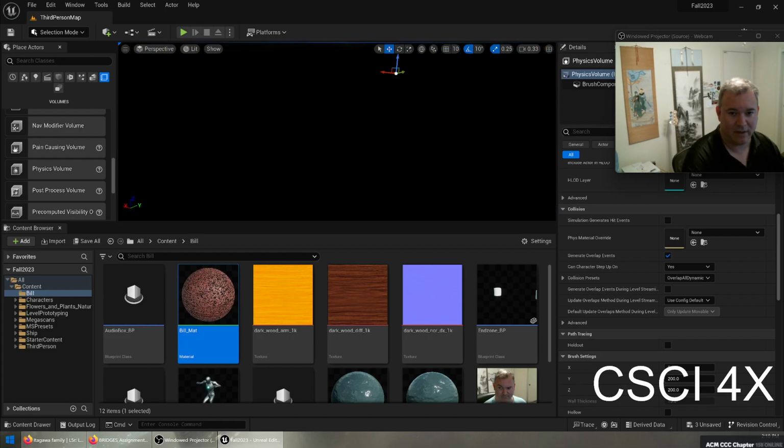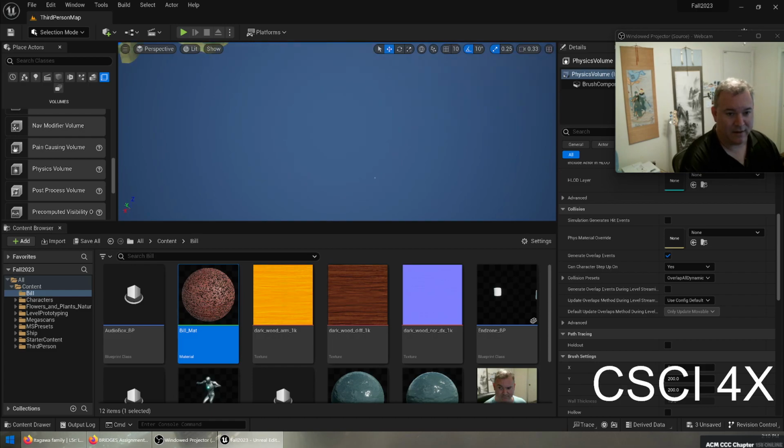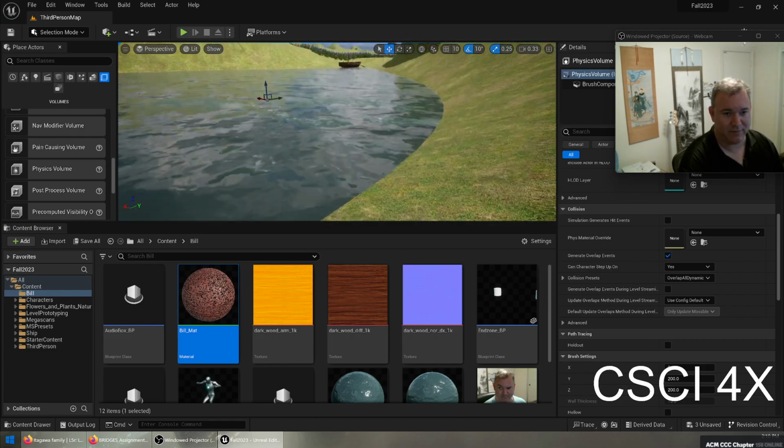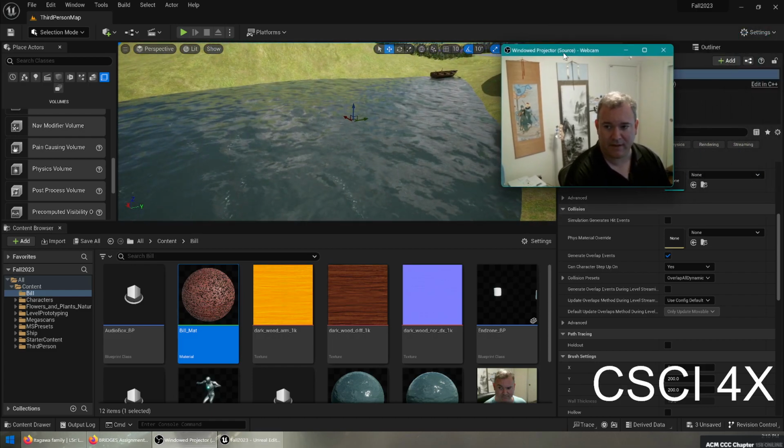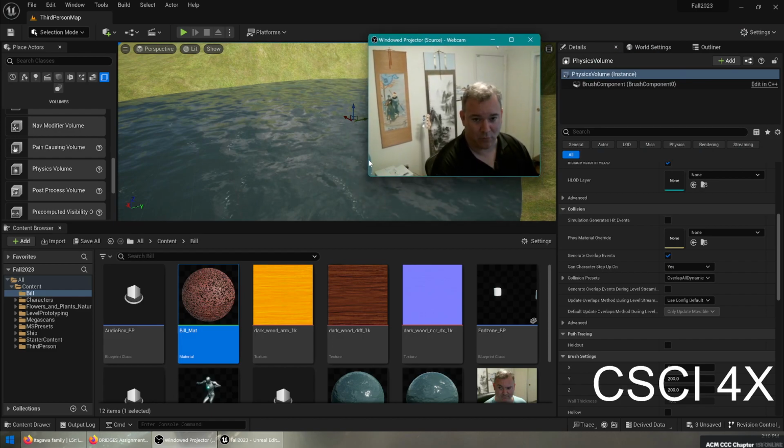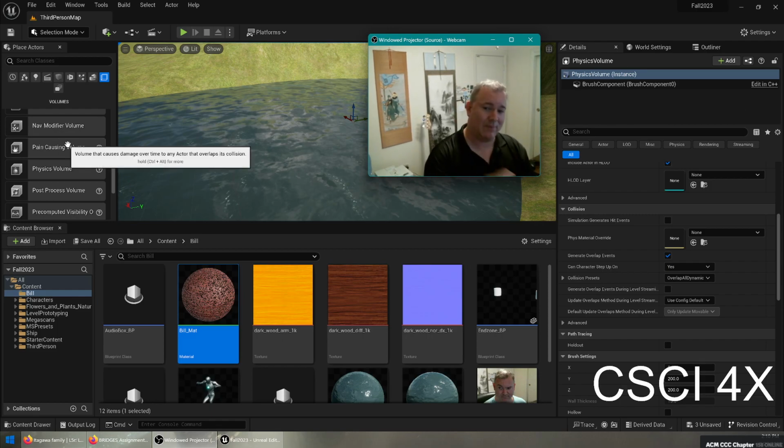Yep. So now we've got this underwater area. It is a physics volume, and what physics volumes allow you to do is change physics within that zone. All of the volumes sort of say, in this zone, something different is going to happen. Like in a pain-causing volume, you can do damage to the player every second they stand within the lava or the fire or whatever.